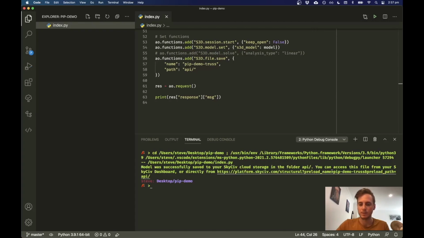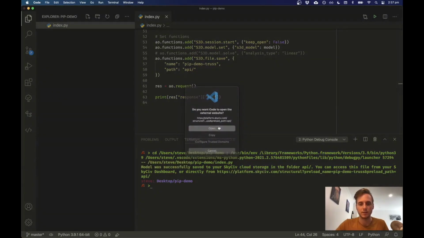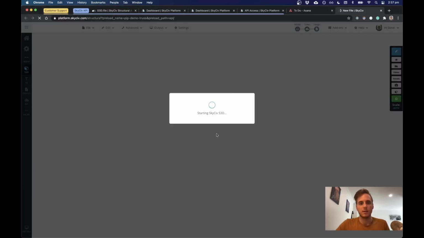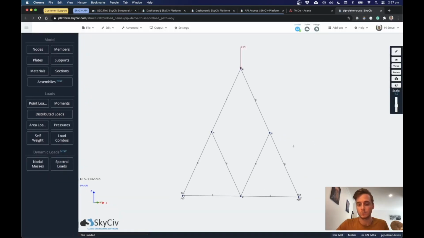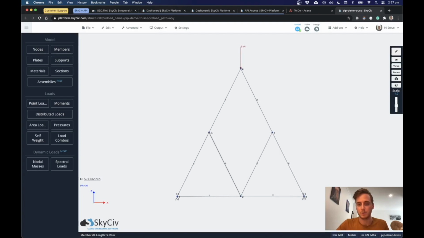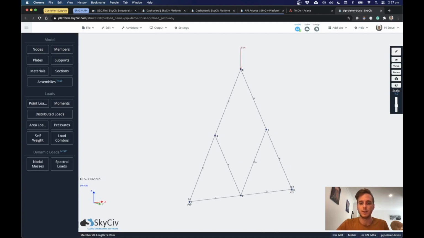Model's successfully saved, and it even provides a link here, which we could just click, and it will show us our truss. Now that is a horrible looking truss. We've got that member across the middle there, but you get the idea.